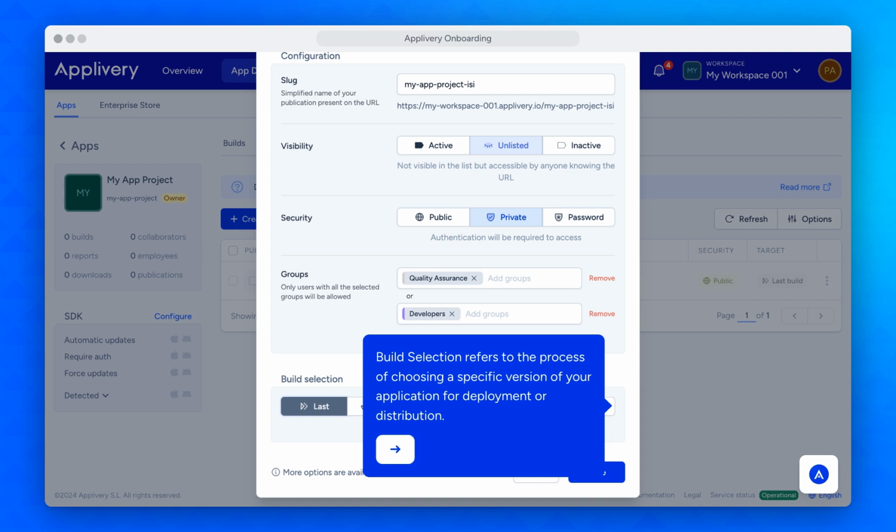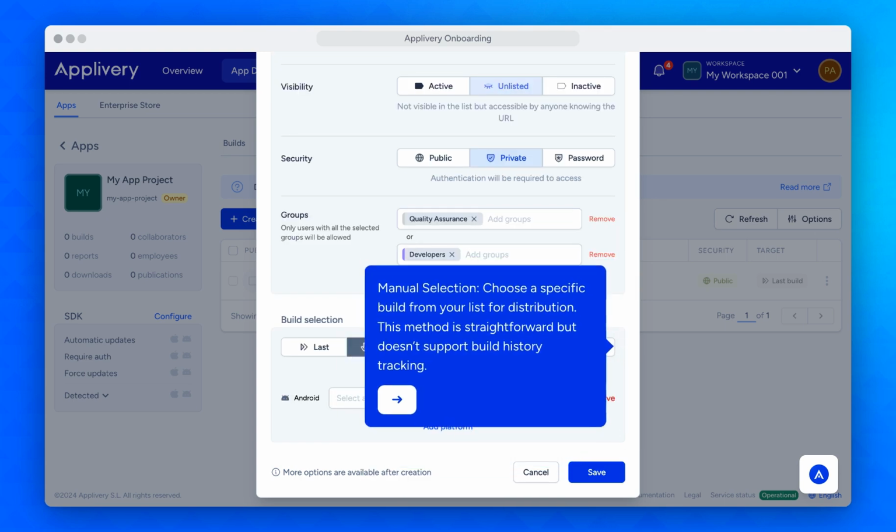1. Latest build deployment. Automatically distribute the most recent build uploaded for each operating system, ensuring users have access to the latest version without manual intervention. 2. Manual selection. Choose a specific build from your list for distribution. This method is straightforward but doesn't support build history tracking.